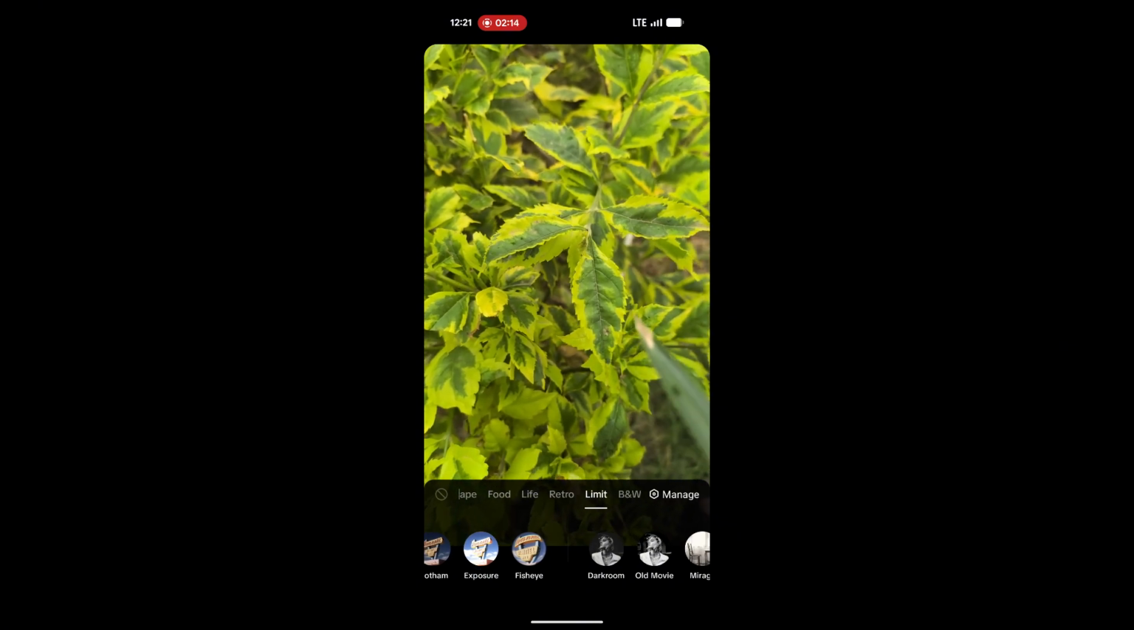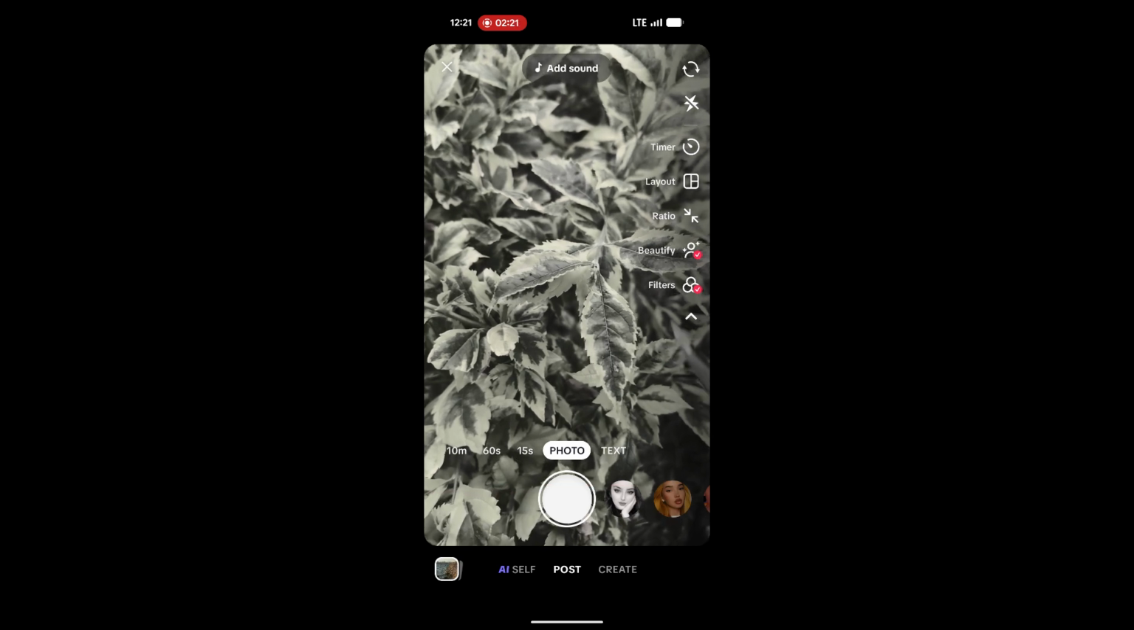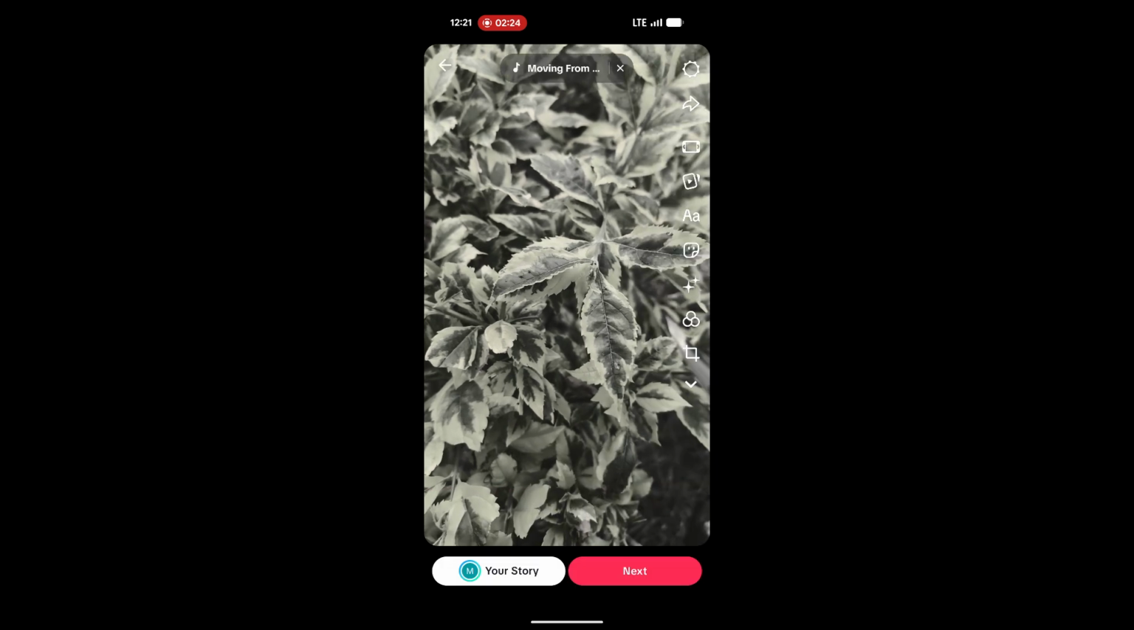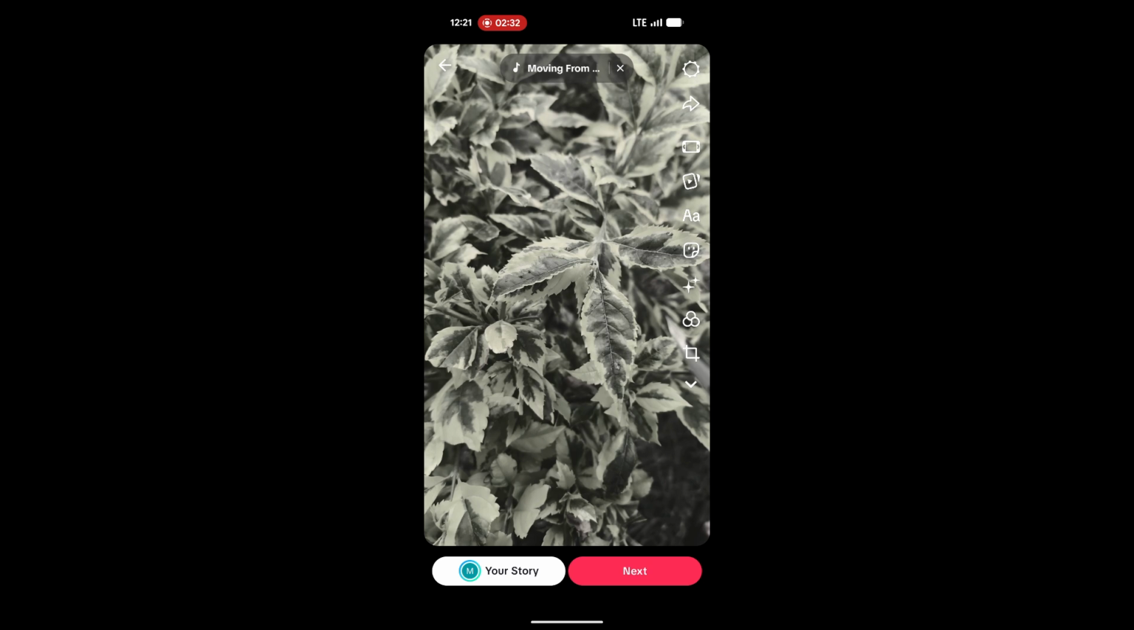But let us say that you took a photo or video while a filter is applied. If this is the case, and you try the same method to remove the filter, this will not work. So you need to retake the photo or video again.